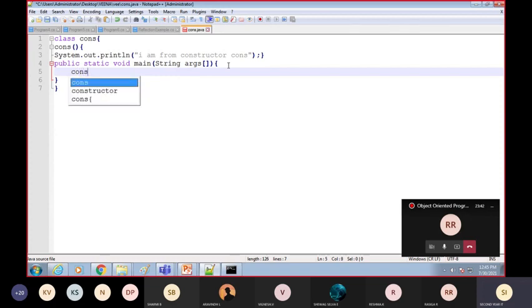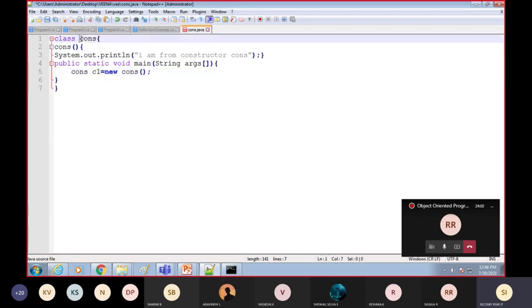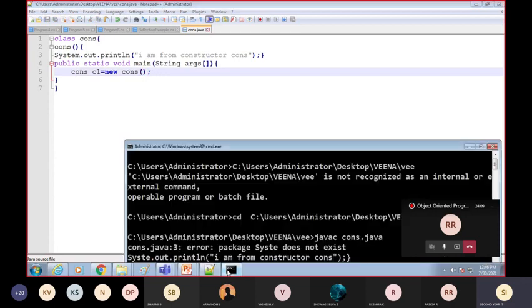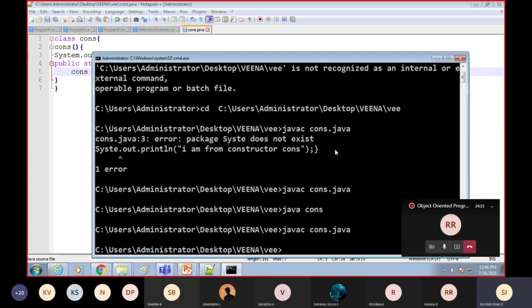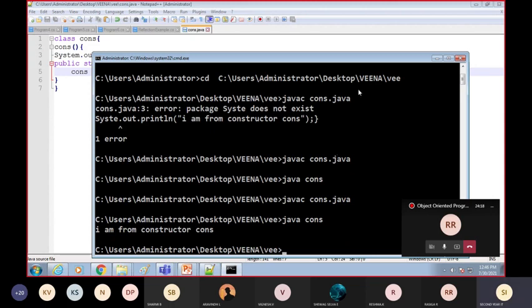Okay, so நான் இங்க என்ன பண்றேன், cons ன்னு கொடுத்துட்டு I'm giving the class name called c1 equal to new cons. Okay, so this is how I will be creating the object for the class. Okay, so இப்போ நான் என்ன பண்ணியிருக்கேன், object create பண்ணியிருக்கேன் எதுக்கு, classக்கு. Okay, for the class cons I have created the object. Okay, so now let us execute it once again, then it will be printing the value. See, it printed the value as I am from constructor cons.